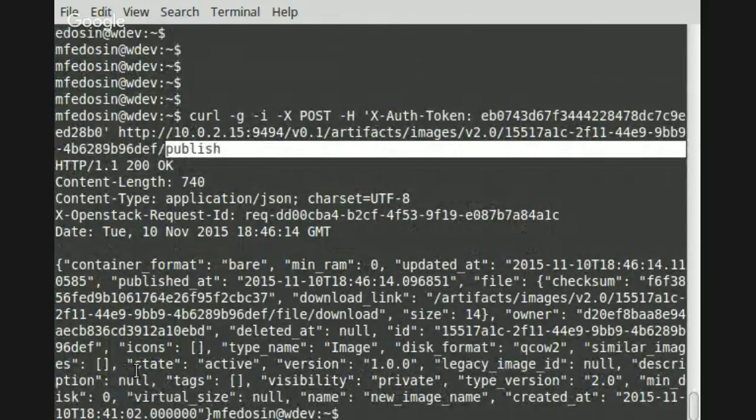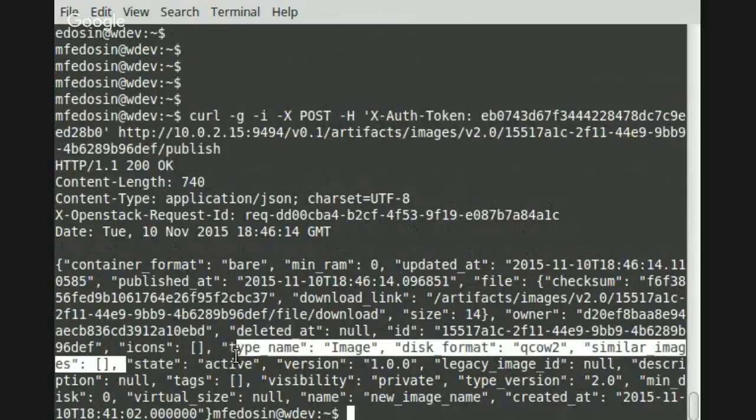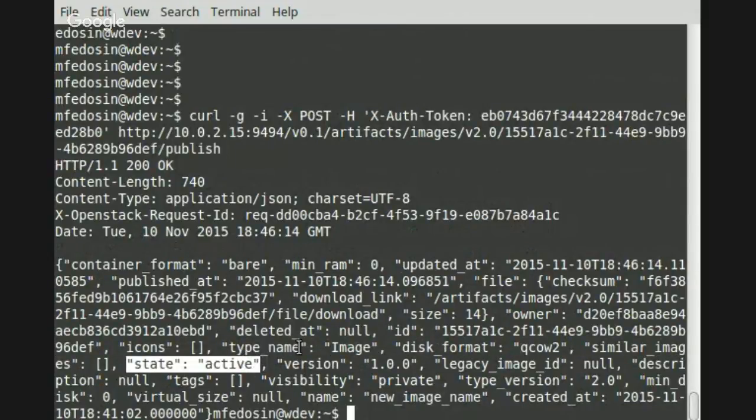If we look at the state of this artifact, it was creating. Now it is active. And it means that, for example, you can't change any property of it, change data, and so on.